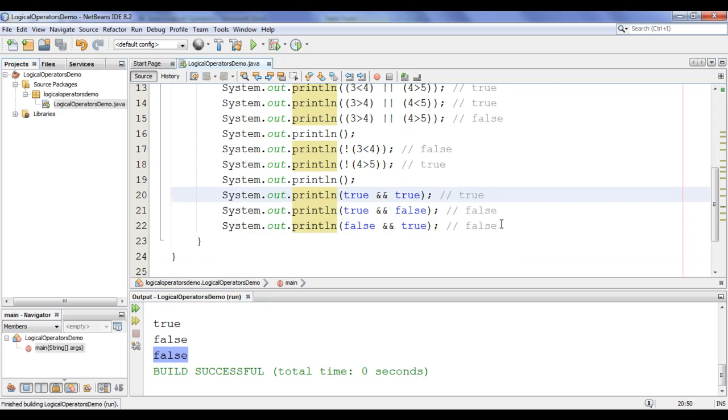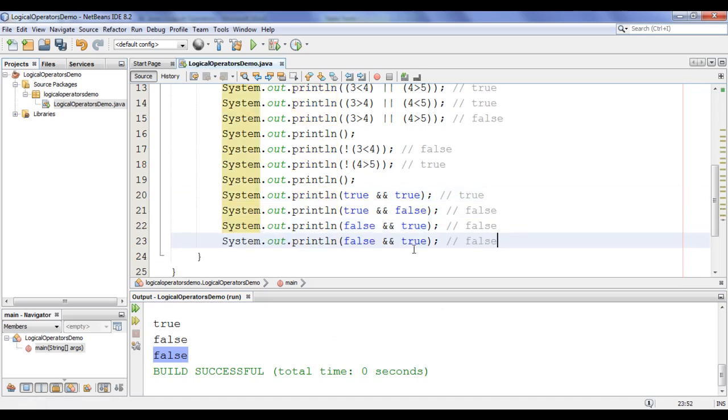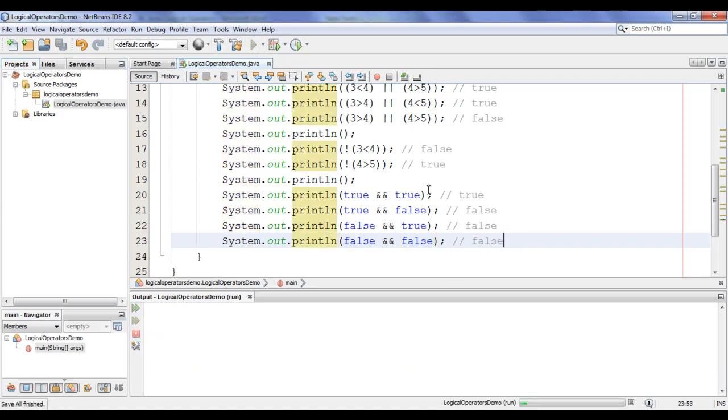I'm going to copy this line of code and paste on. Here I say false and false. We get false because both left hand side and right hand side operands are not true. Definitely we get false. I say run project. You can see that we got false.